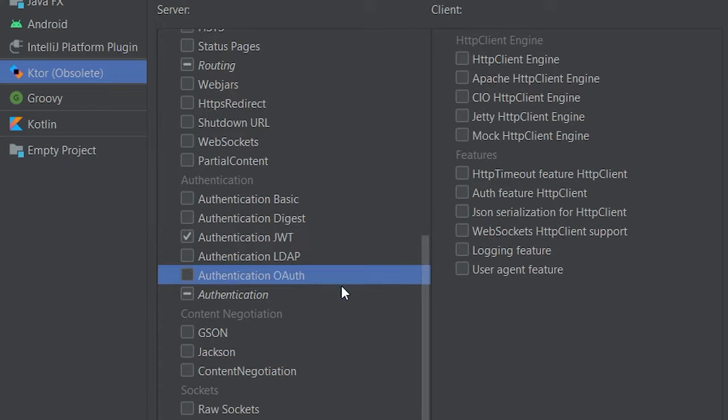Now there are some other authentications also. For example, OAuth. You may have seen sign in with Google, sign in with Facebook. These are some third-party authenticators.